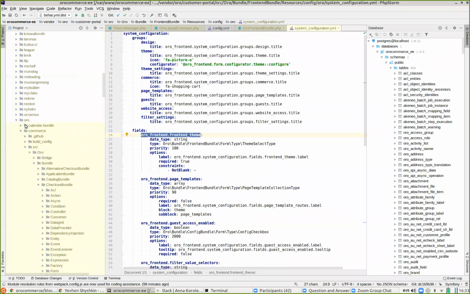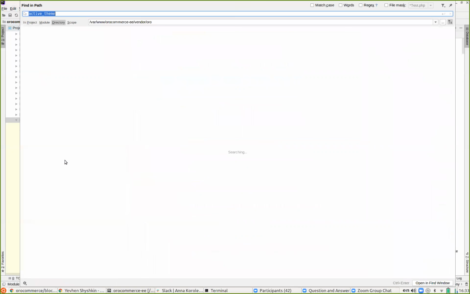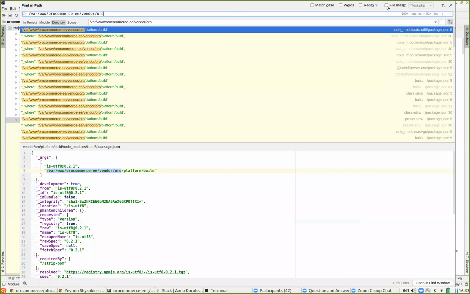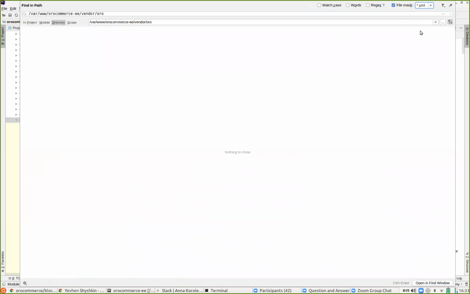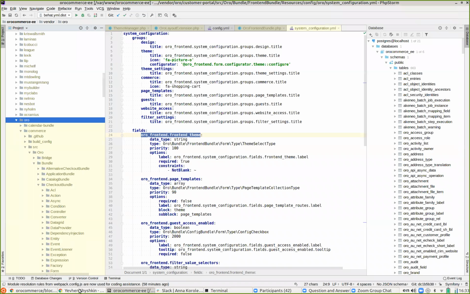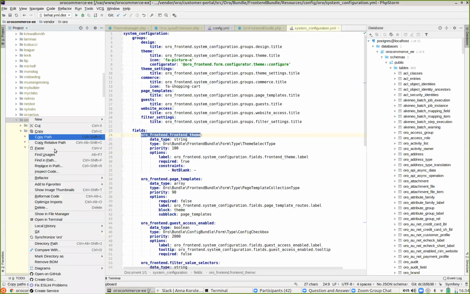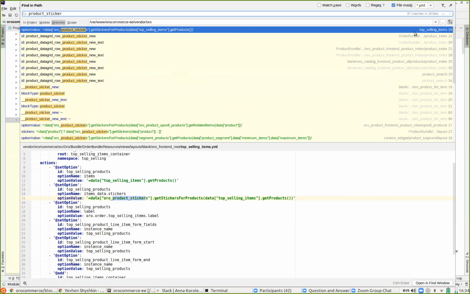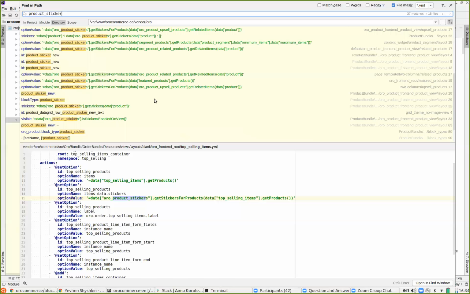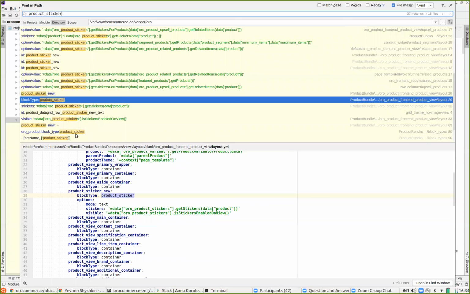I'm going to search through all the Oro directory, simply because I don't remember the exact place. We need the YAML file. Okay, pick some other block. Product sticker, I think. Yep. So here we have several mentions of the product sticker, but in our case, we need to find a block type product sticker.